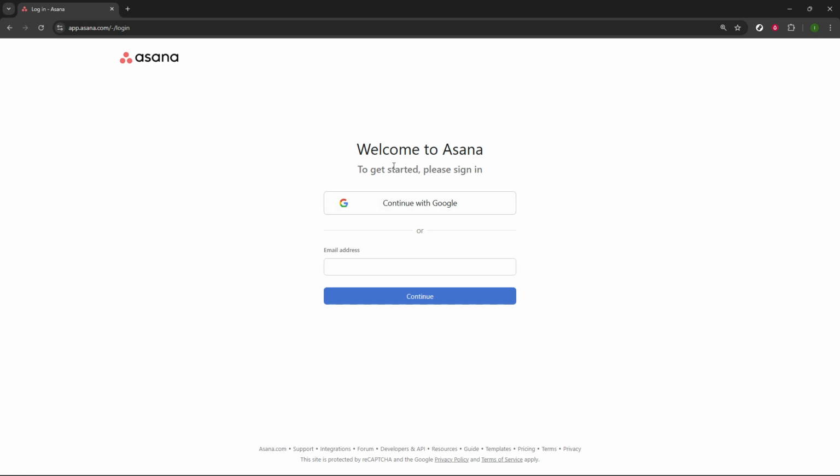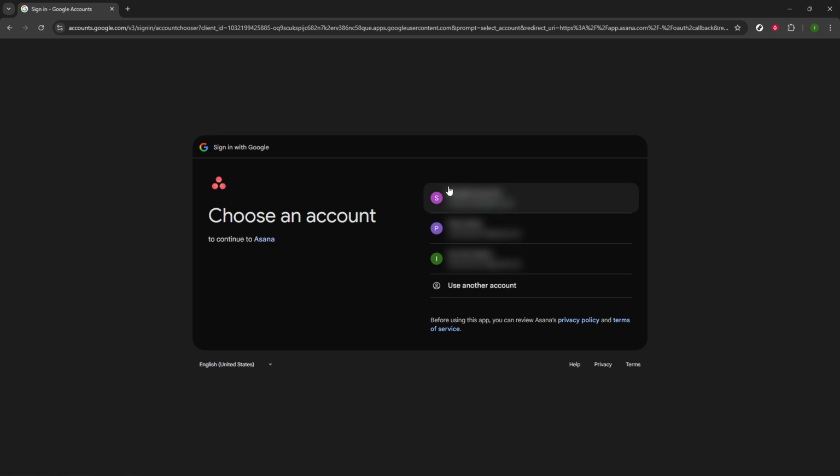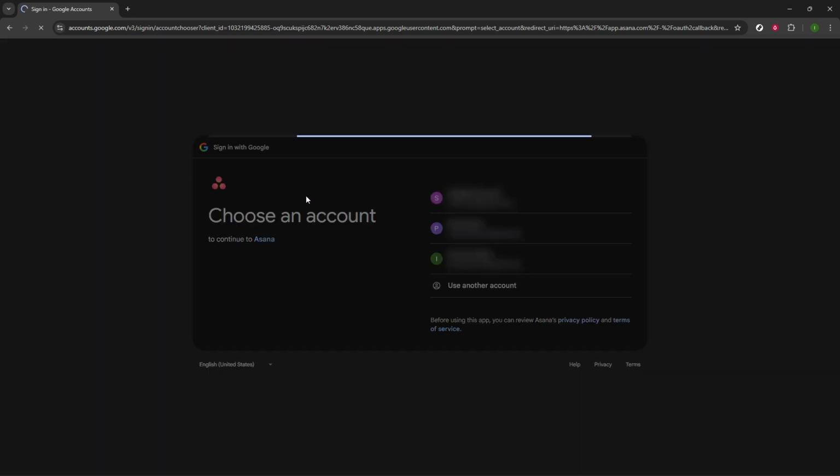Start by opening the Asana login page. Click Continue with Google, then choose your Google account to sign in. If you're already logged in, Asana may take you straight to your home. If prompted, approve access and you'll land in your workspace. Using your organizational Google account keeps things simple and ensures your projects and permissions load correctly.